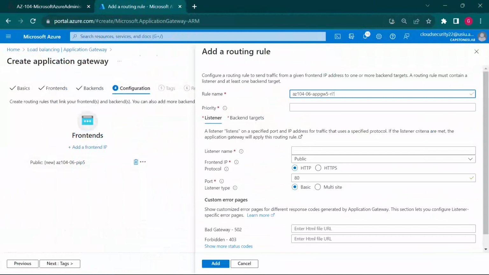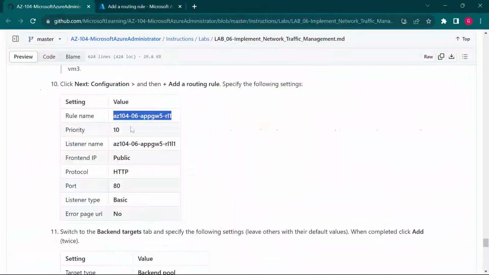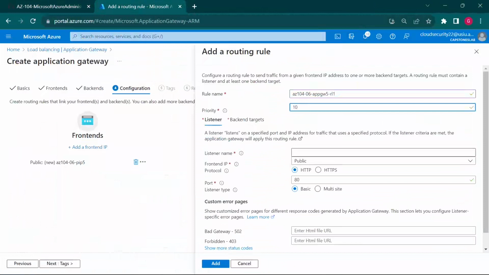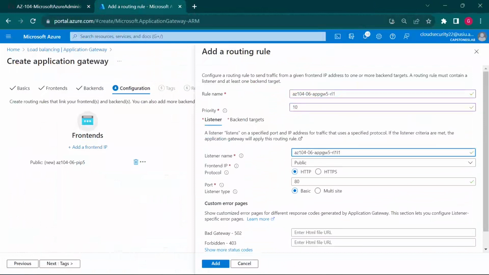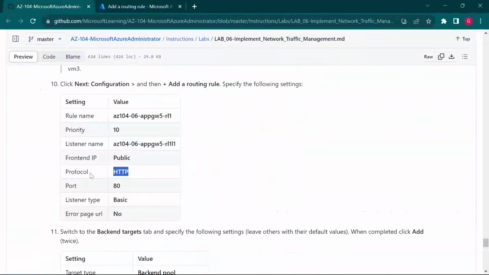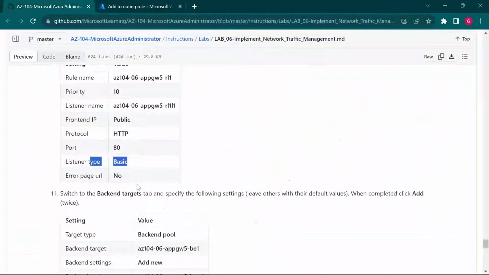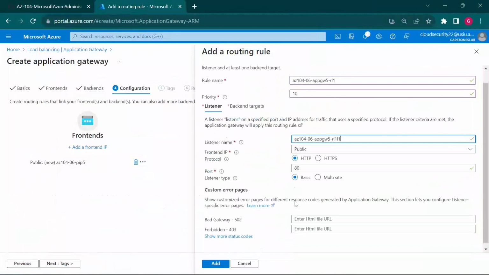I'll paste in the routing rule name. Then priority is gonna be 10. Listener name is gonna be that. I'll just copy the listener name. Priority, I'll input 10. Listener name is gonna be that. Then front-end IP, I think that's a public. Protocol is gonna be HTTP. Port is gonna be 80. Listener type is gonna be basic. That's okay. And error page URL is gonna be no.